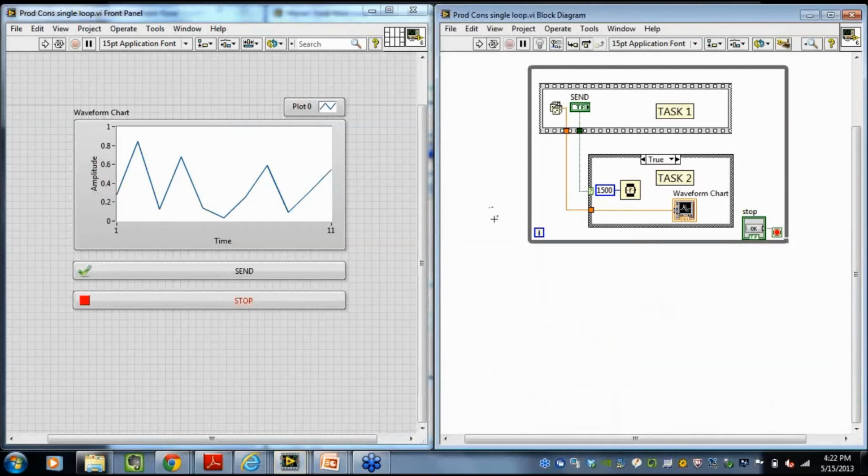I placed two tasks in a single while loop, task 1 and task 2. The first task is just UI operation. There is a random number generator and the send button simply sends a value to task 2. Task 2, however, is a heavy process. It takes 1.5 seconds to execute.